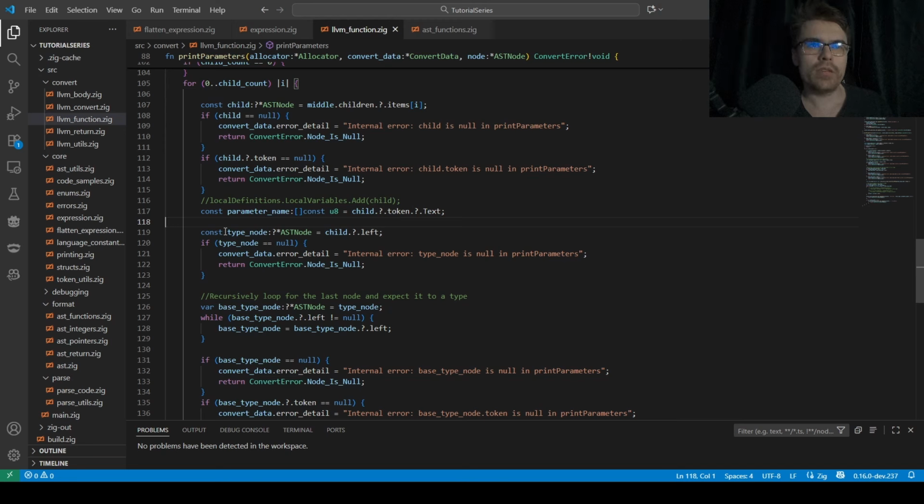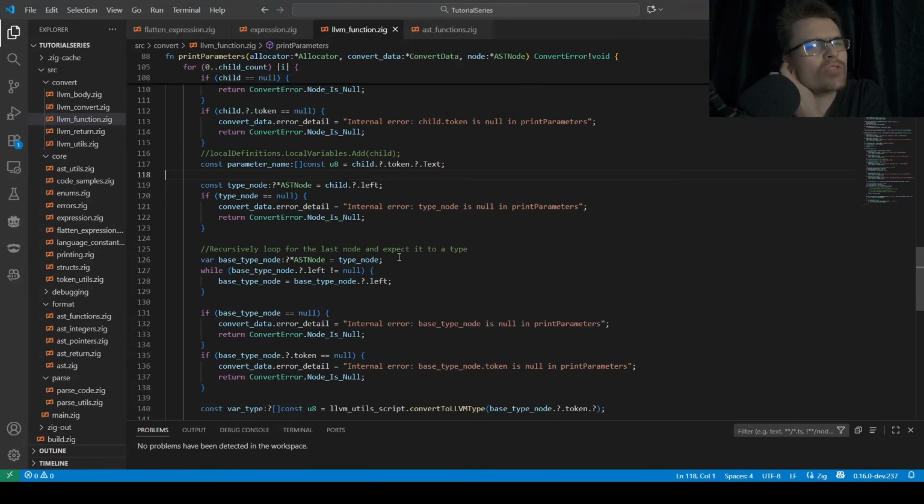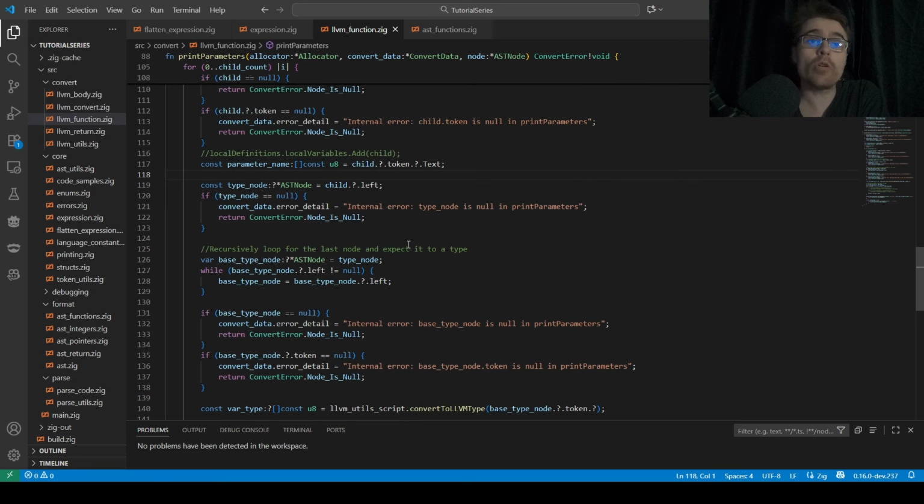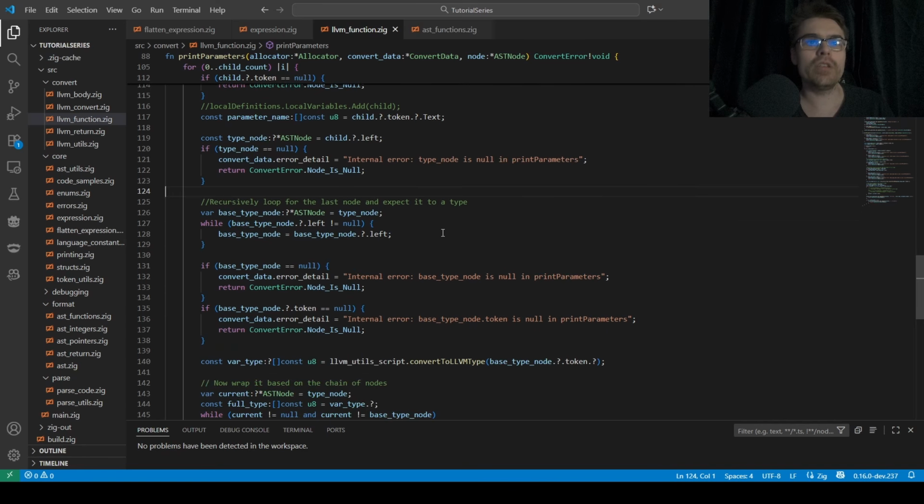Then we get the type, which is the left. And I guess we have to set... I'm not sure if we're just presuming it's a simple type. I don't even know, honestly. I guess we're presuming it's a simple type, because otherwise we have to parse the expression, we have to flatten the expression, which is always a load of fun. This is a fun project. Welcome to making a programming language. It's complicated, right? So recursively loop for the last node and expect it to be a type.